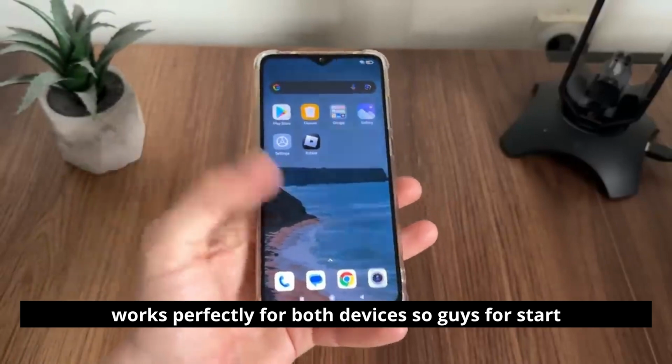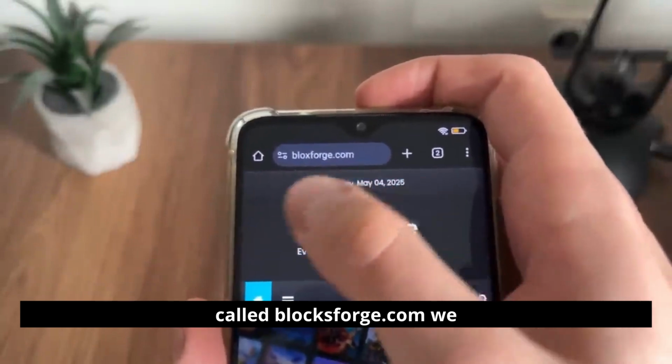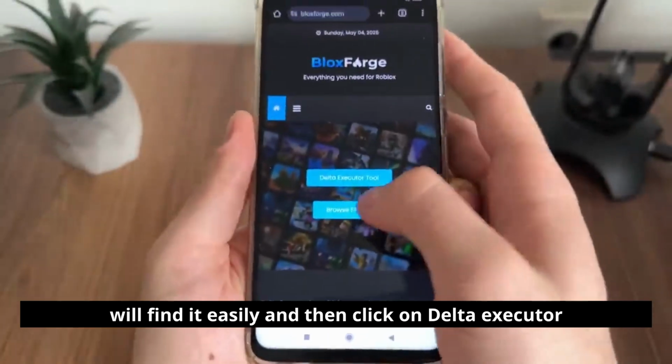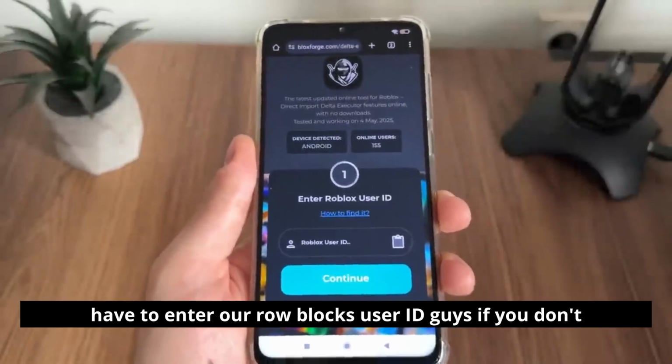So guys, for a start, let's go to Google or any browser you got and navigate to this website. It's called bloxforge.com. You will find it easily, and then click on Delta Executor tool, and then we will have to enter our Roblox user ID, guys.